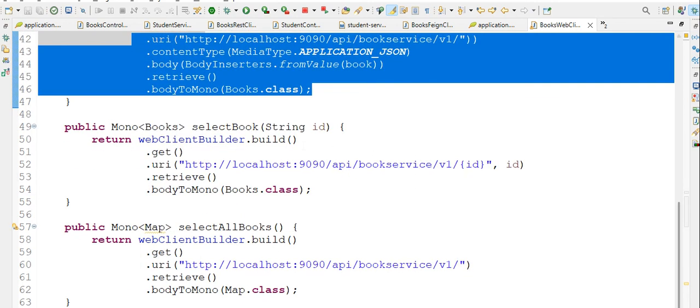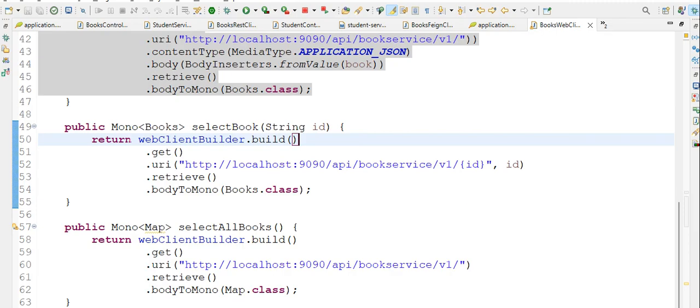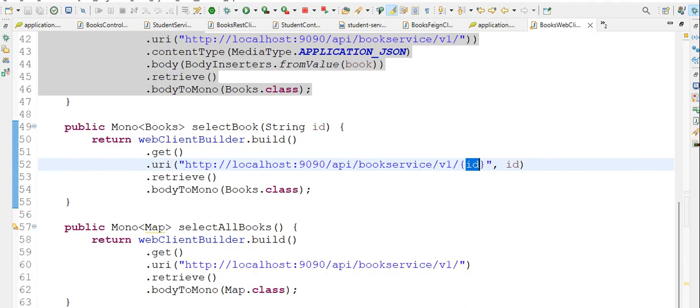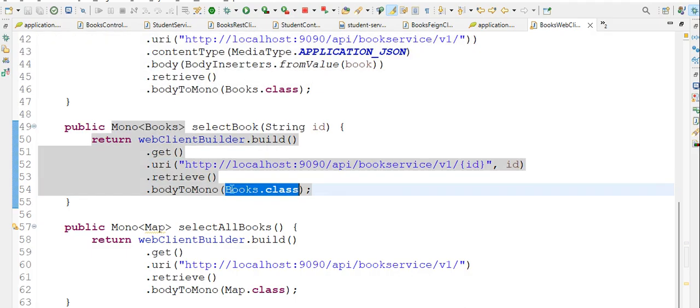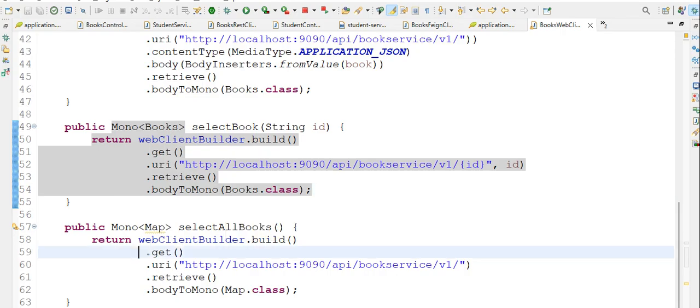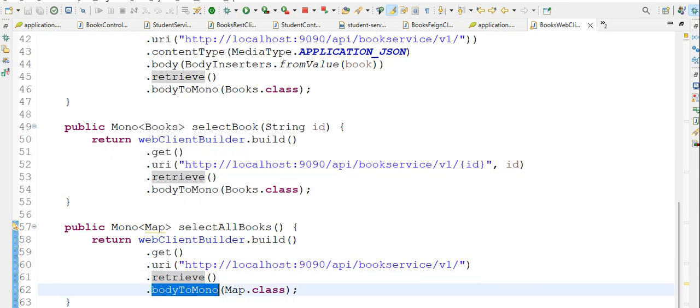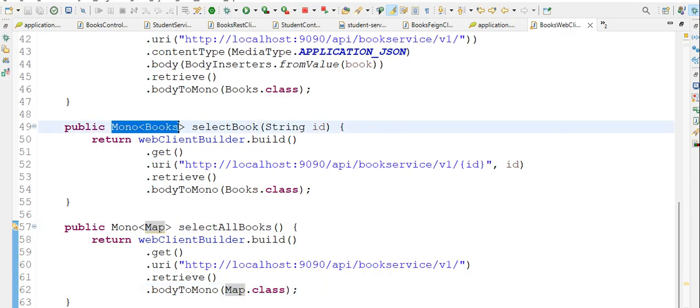And what about getting a single book? I'm using a get method and giving the URI here with the complete path parameter and the path value. Retrieve the body, and the same books object I am expecting here. And when I use the get all method, same thing: get method, same URI without any path parameter, retrieve, and expecting a complete map object. The map will hold a list of book objects. So when we tested it, we got the list of map objects, that we observed. And you can see the response type. Everywhere we are using Mono.